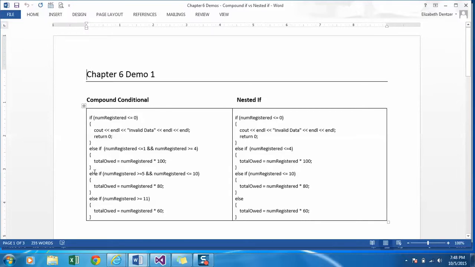Else, it's only going to come down here if this is false and this is false. So else if the number registered is greater than or equal to 5 and the number registered is less than or equal to 10, total owed is going to be number registered times 80. Else if number registered is greater than 11, so if this is not true, this is not true, this is not true, going to test one last time, and the total owed in that case would be number registered times 60.